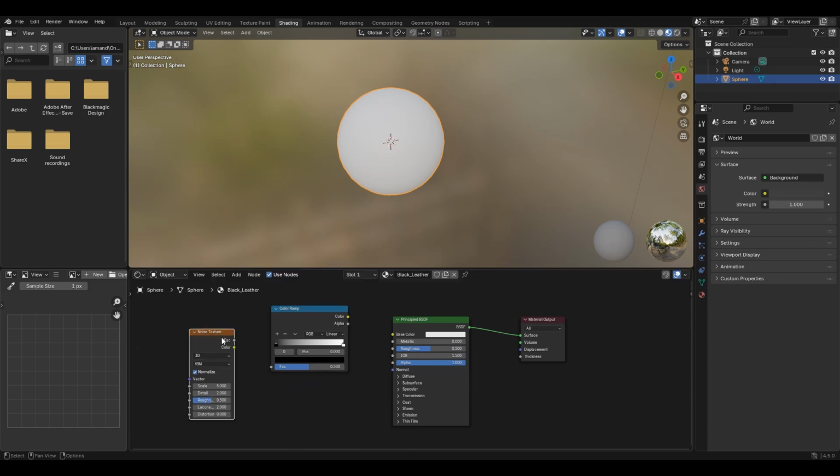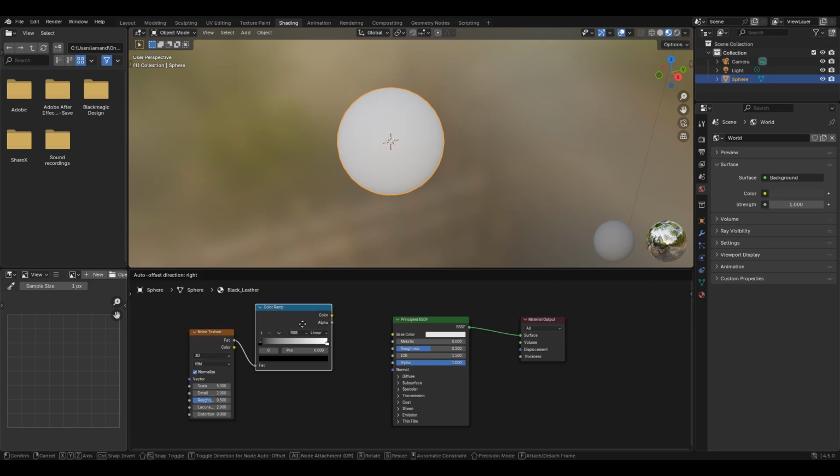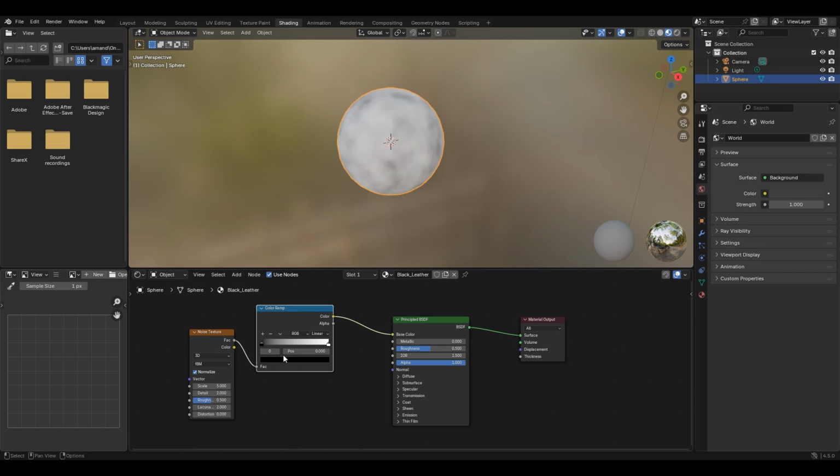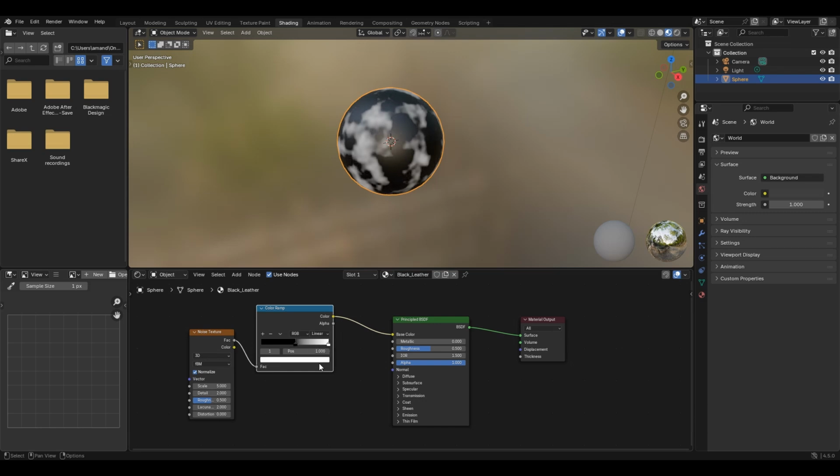And we'll just connect the factor of the noise texture to the factor of the color ramp and the color of the color ramp to the base color of the Principled BSDF. And what we want to do is get this little black slider right here, and put it right under the G, right about there. And we want to change this white. Let's get this to a nice gray, somewhere right around here.